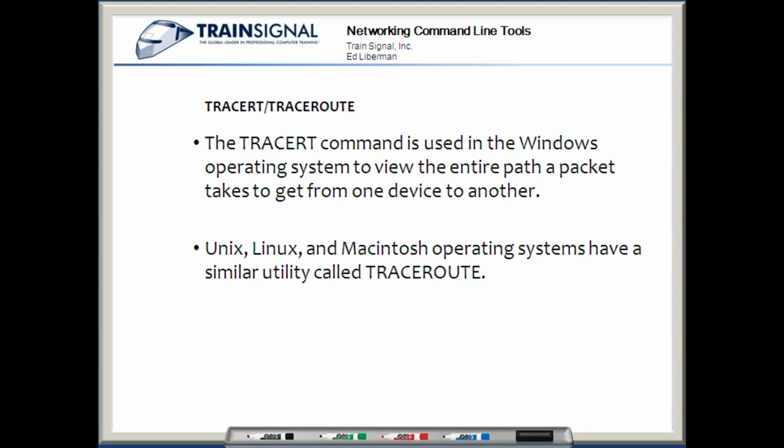Now, the traceroute command, where route is spelled out, is essentially the same utility, but used by the Unix, Linux, and Macintosh operating systems. Whereas, again, tracert is used by Windows.